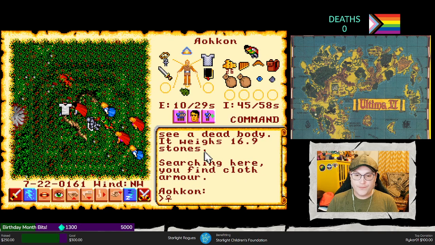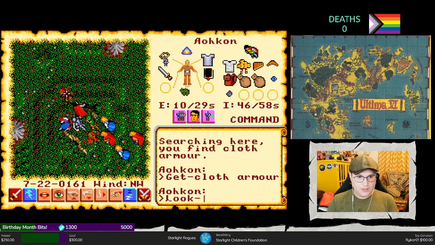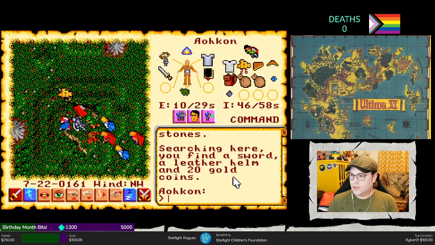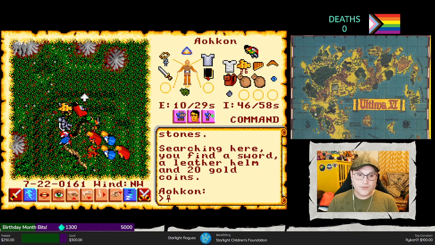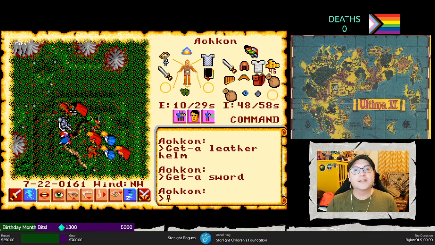Cloth armor, which is good resale value in Britain. Leather helm, 20 gold. Leather helm, also good resale. And the sword. All of those things good for selling.